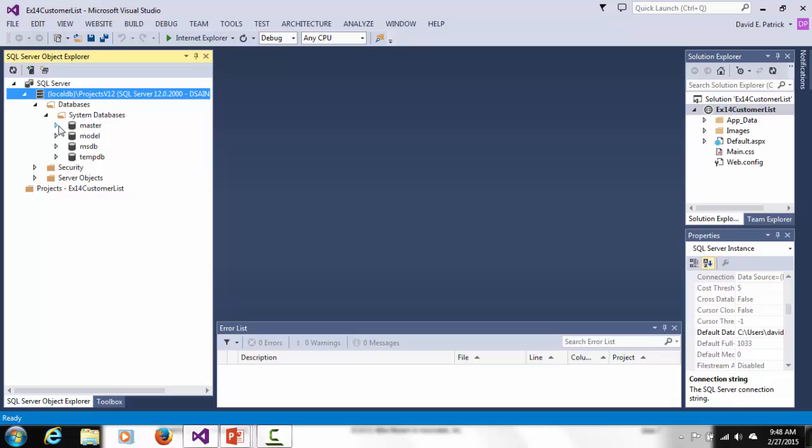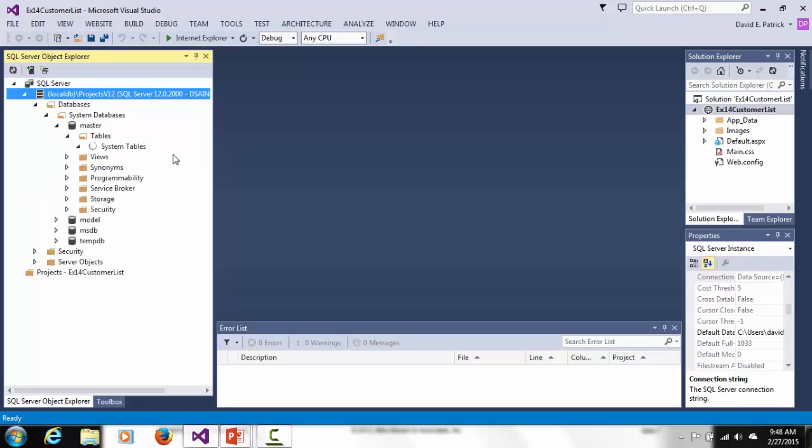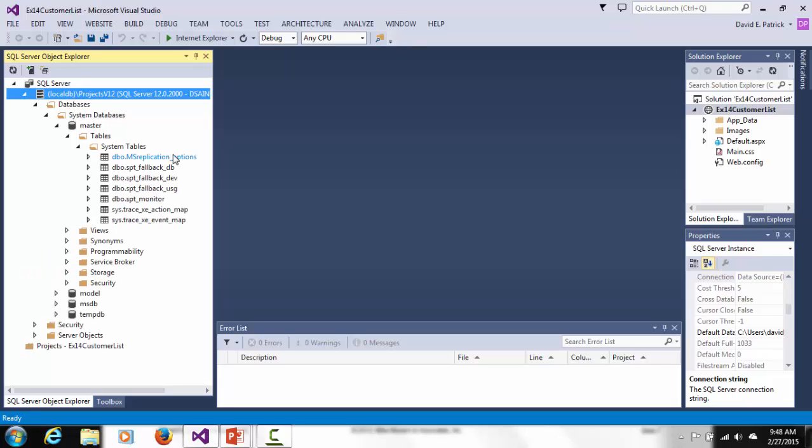But if I open up, say, the master table, I can go see some tables in there. These are all system tables. You have to have system admin or SA privileges to be able to get to this kind of stuff, which I do on my local machine.